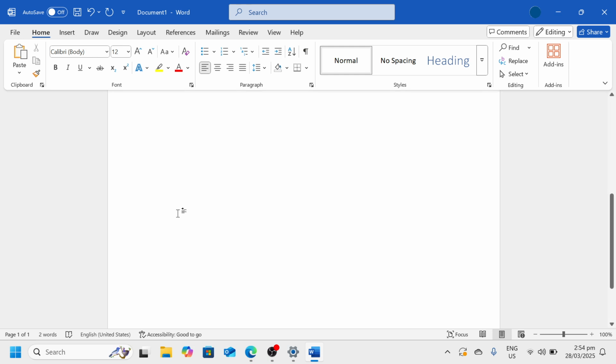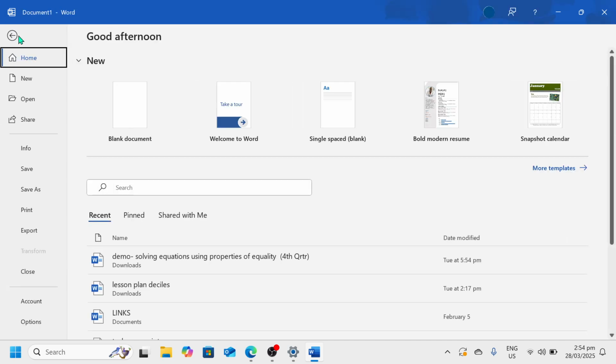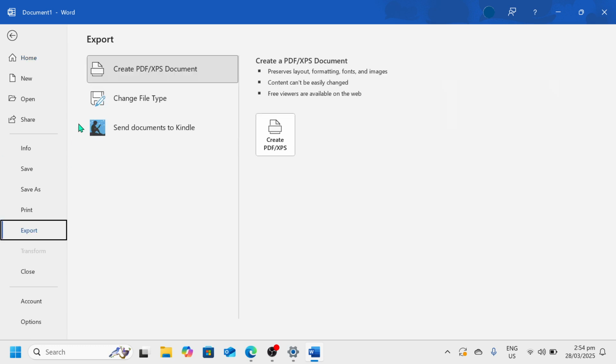Whenever I want to do that, no matter how many pages I have in my Word document, I can still do that just by following the few simple steps that I'm going to show you. Let us click on the File tab here, and then you will see in the left pane the Export option. Just click on it, and you will see in the Export option the Create PDF or XPS document option, the Change File Type, and Send Documents to Kindle.